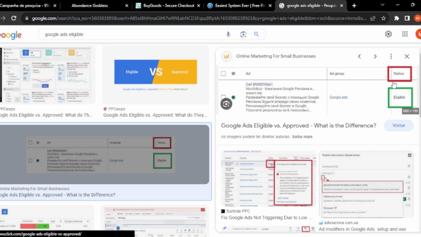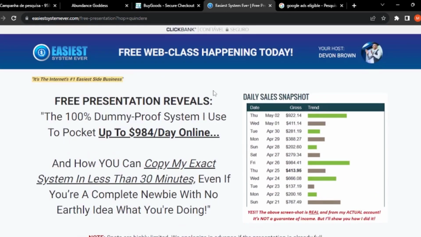So after you hit publish, you wait if your ad gets eligible, you put money in the Google Ads account and wait to see if you are going to get impressions or clicks. And then if you don't get any impressions or clicks, you can raise your bid and wait a little bit by the day.